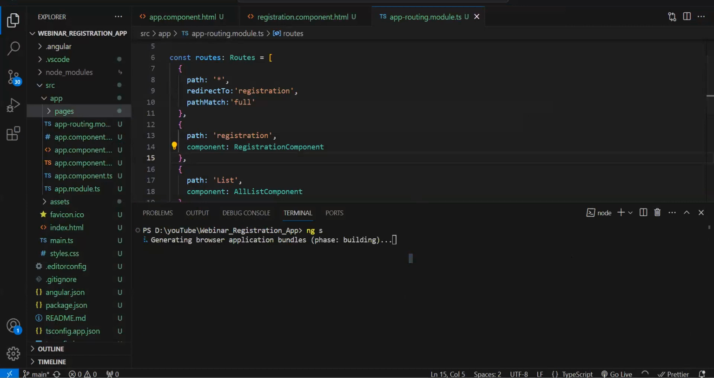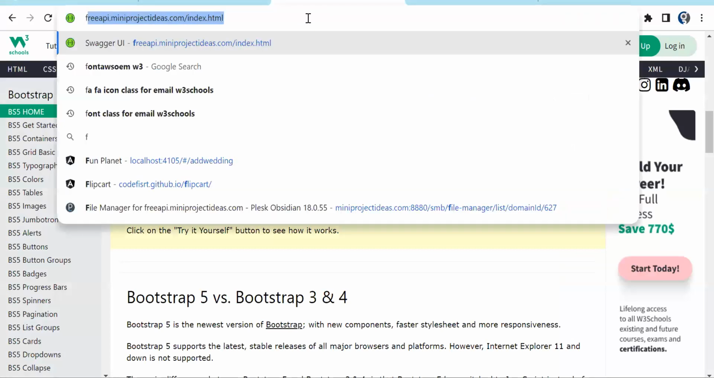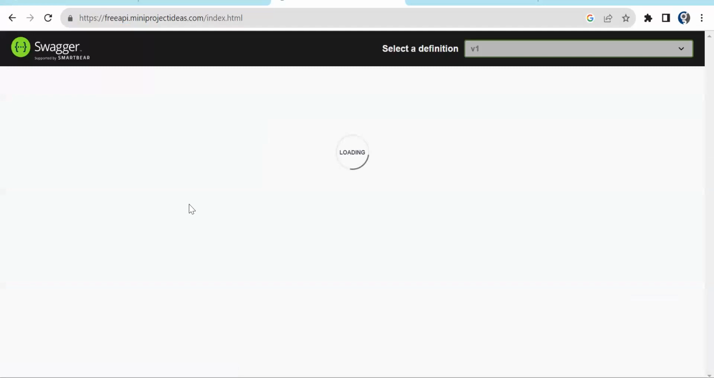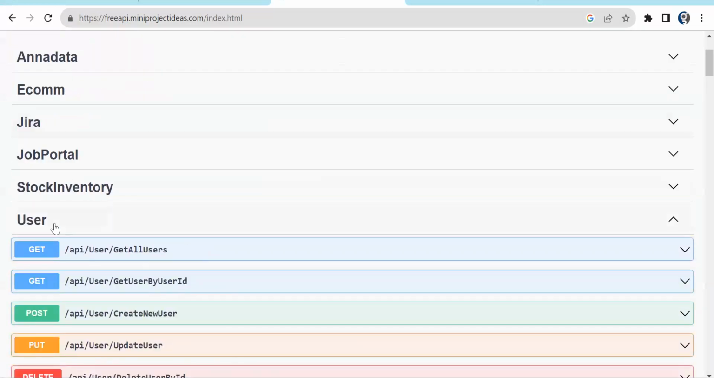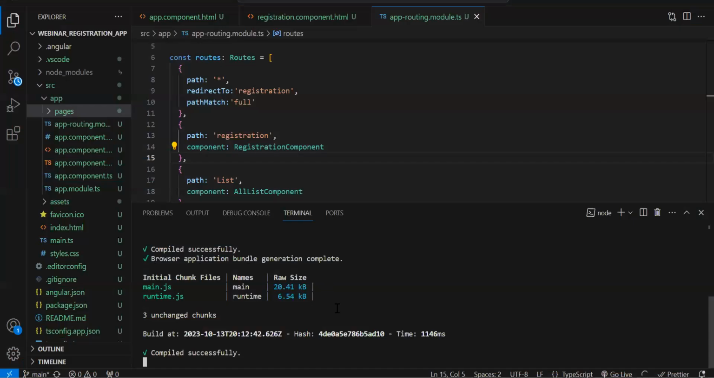So by now, the API I have hosted. Let me just show you that on freeminiprojectapi.com. So you can see the API which I have created. I have just deployed that. That will be under webinar. So you can see create registration and get all registration. Two APIs we have created. So that API you can see over here. Now, yeah, it is running now.